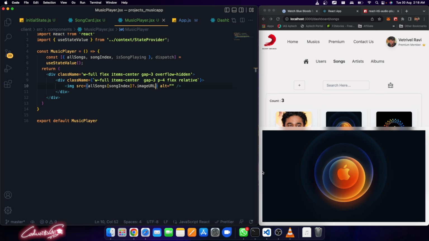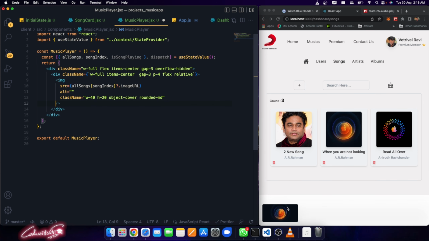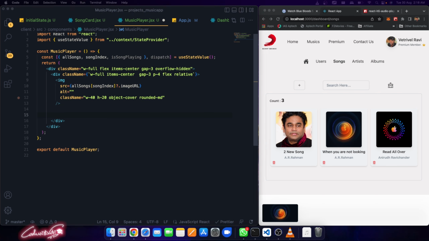Then we need to add the styles for it. I'll just copy and paste the styles for the image tag. This is the styles for it. Now you can see we have that image tag over there. Then right after that division, I'm going to bring one more division. Let me copy it and paste it here.